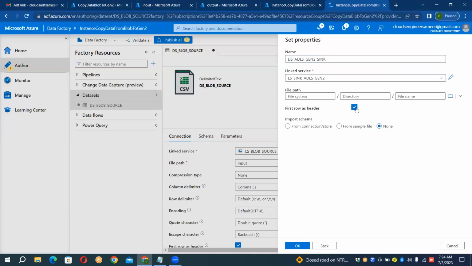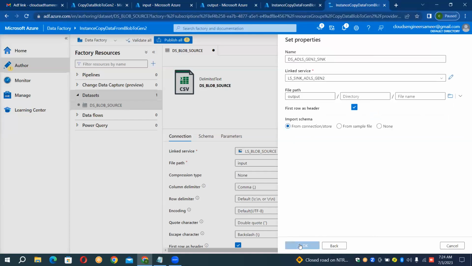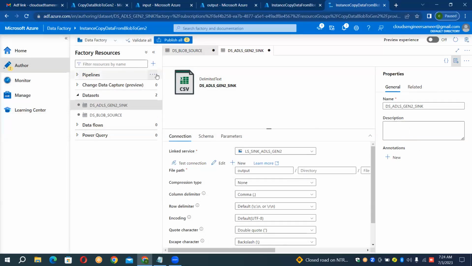First row as the header means consider the first row as the header. That's it. Browse, go to the output, and now click on OK. That's it, guys. All the assignments are given in a proper order now. Next one, you have to go to the pipeline, all of you. Click on the new pipeline.